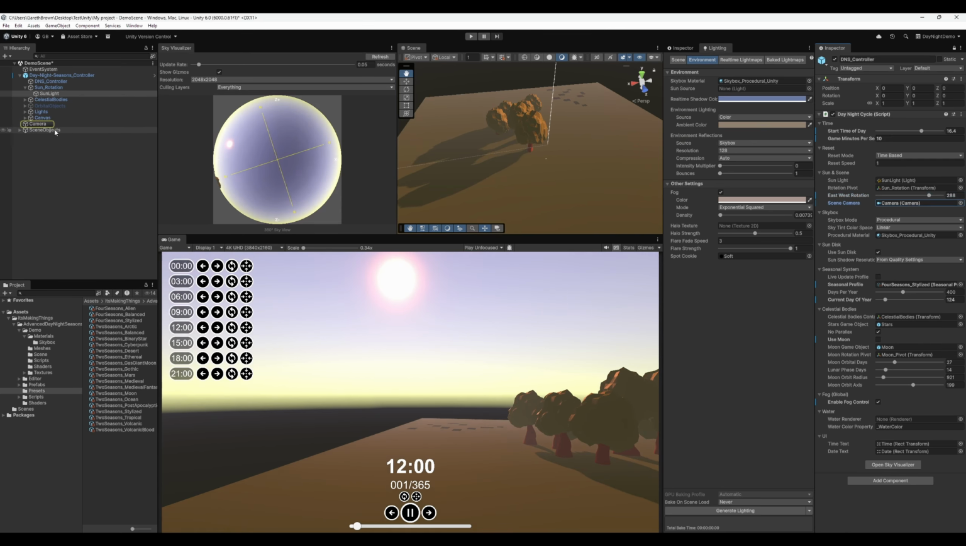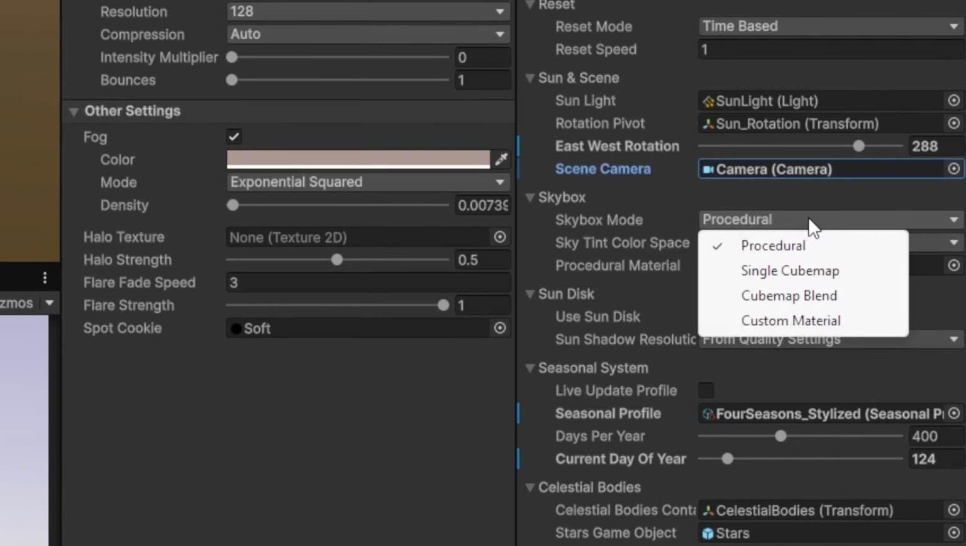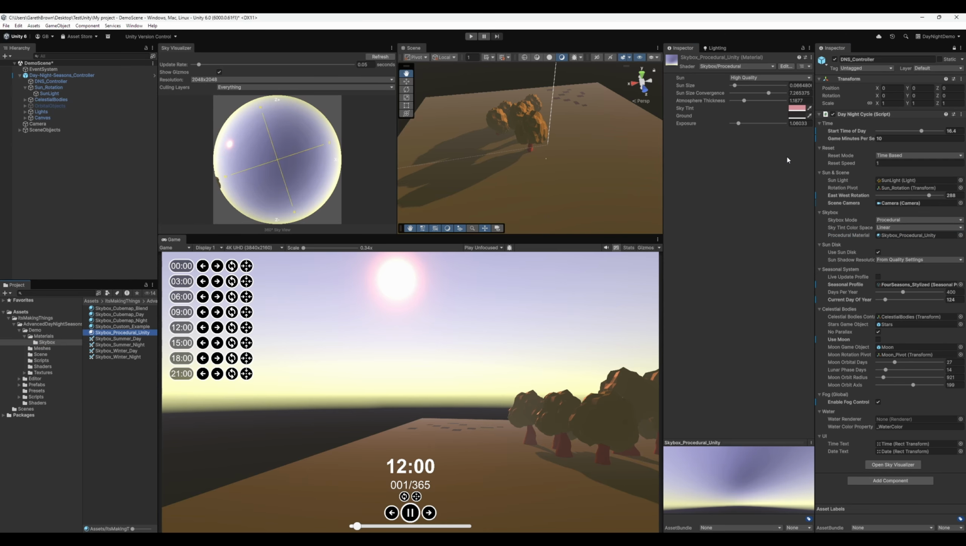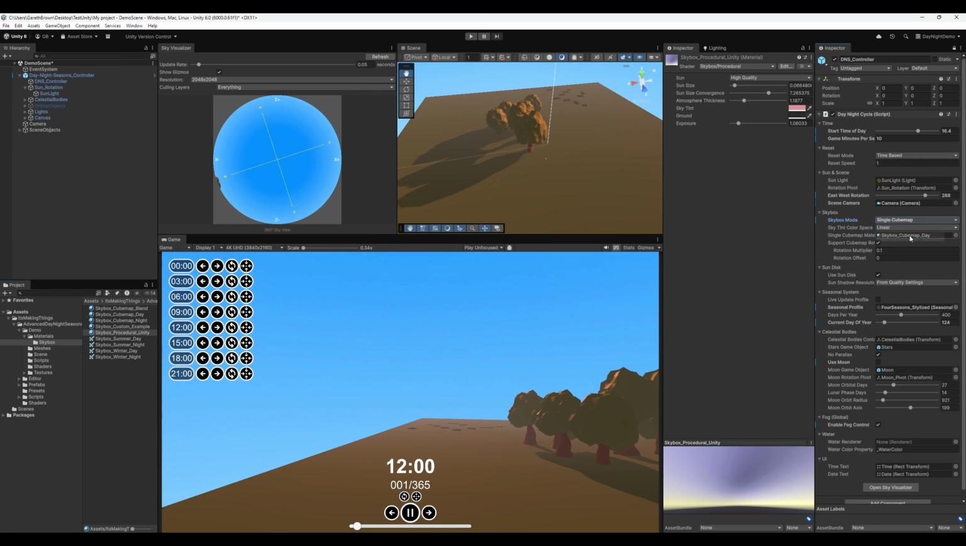Assign your main camera here, as it is used for features like preventing parallax for celestial objects. We'll come to that a bit later. The Skybox section controls which sky system is active. The system supports 4 modes. Procedural uses Unity's built-in procedural skybox, and this is what we've been using up to now and will for most of this video. Single cube map uses a fixed cube map with an optional rotation. Note that the sun disk is not supported in Unity's built-in cube map material.